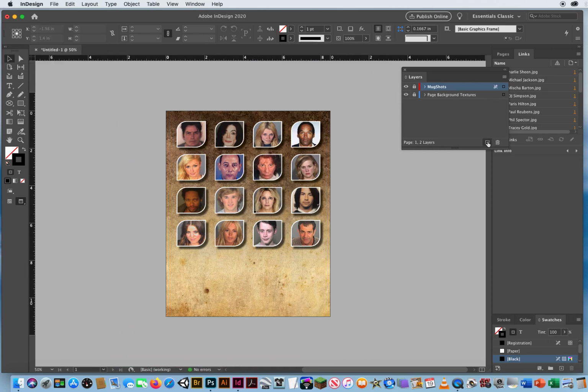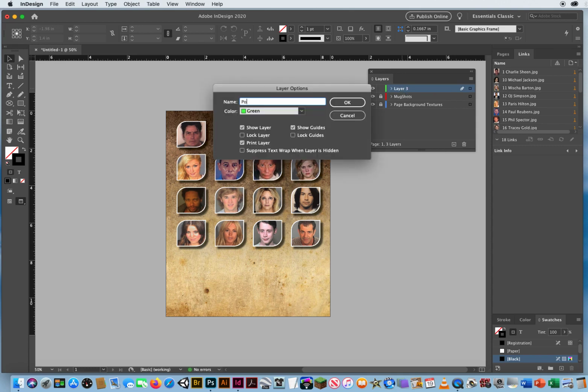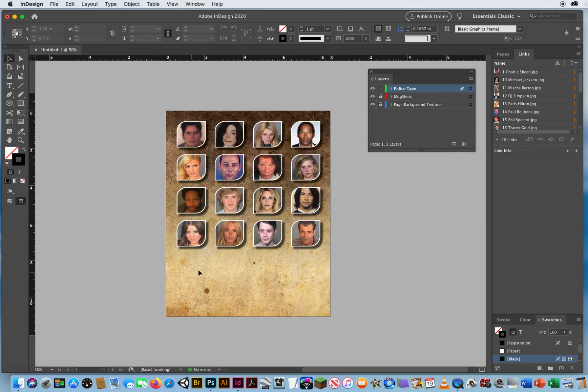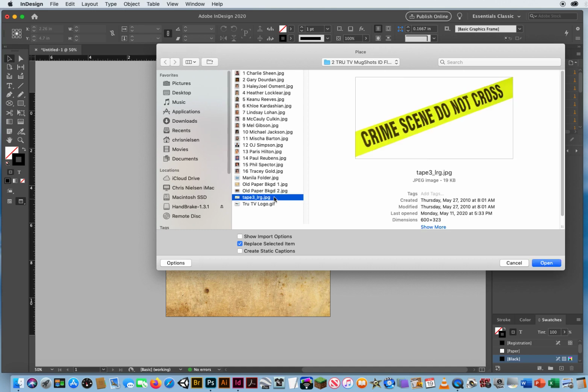Now I create a third brand new layer. I'm going to double click the name and call that Police Tape. I want to put a little line of police tape since this show is all about true crime, true TV. I've got a photo of a line of police tape. So I want the photo to come in from the left and bleed all the way across the page to the right. So I'm going to hit Command D for a document. And in the job folder, I have tape 3, large.